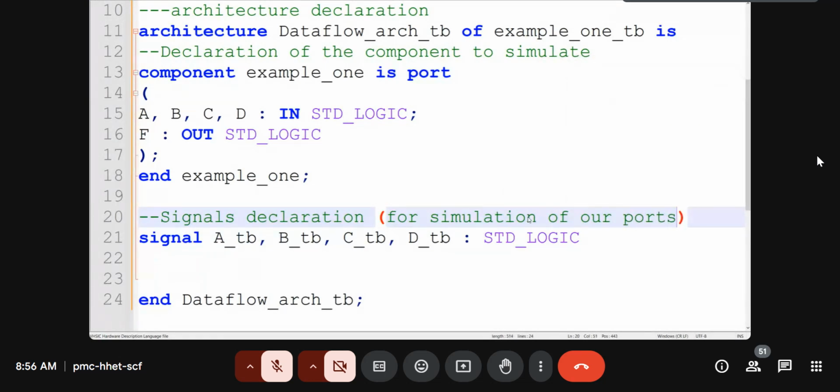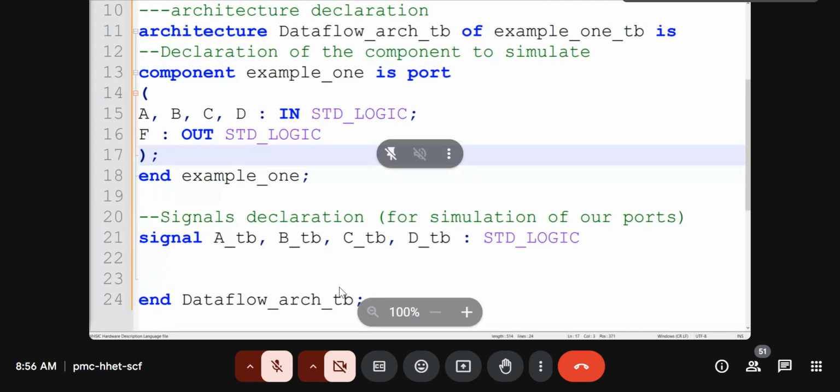Am I on? I can't really see this. Let me see if I'm still on. Can you hear me? Okay, then somebody can assist us.